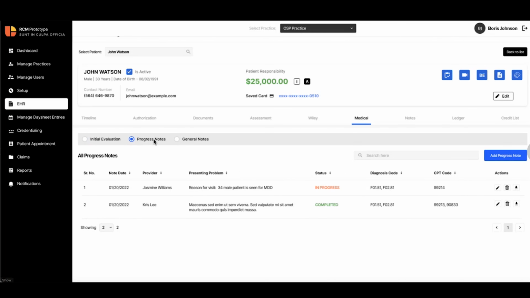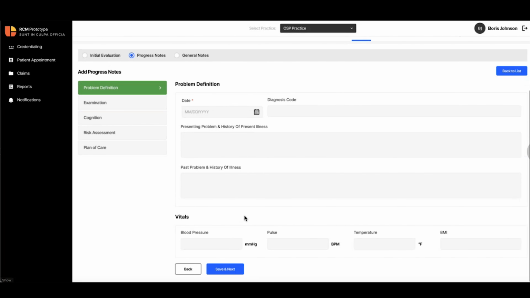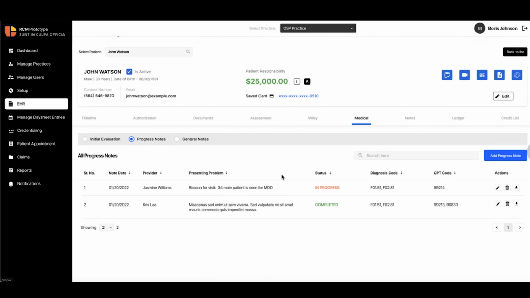The next we have is progress notes. So for every follow-up appointment, a progress note is used. You could also add a progress note by entering all of the details mentioned in the progress note section, saving the note. Once saved, it would appear in this list where we could view the status of the note. If in progress, we could go in and edit the note. We could also delete a note and download the note as well.